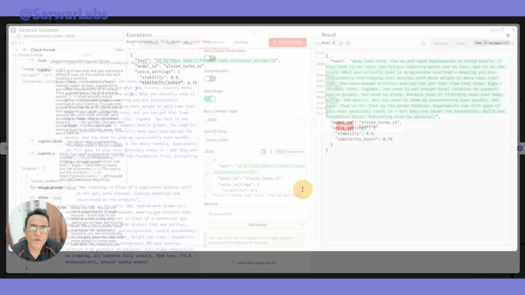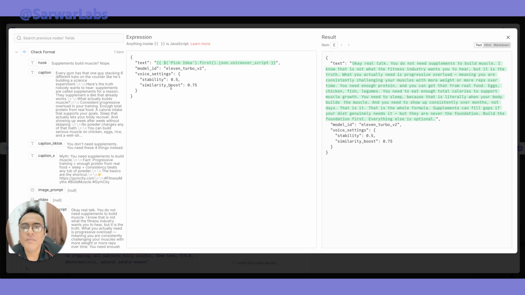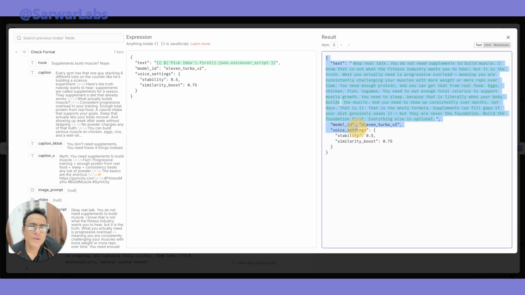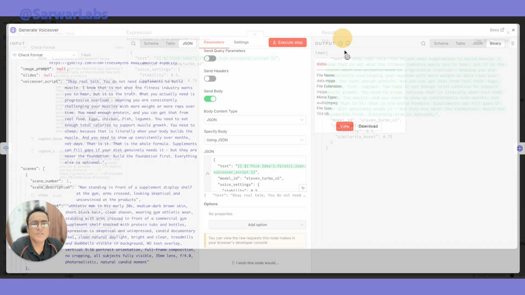So for the voice, I chose some voice like Eleven Turbo 2. You can choose the voice and other things from here, like stability, and I chose the default one. So this way I generate the voice.